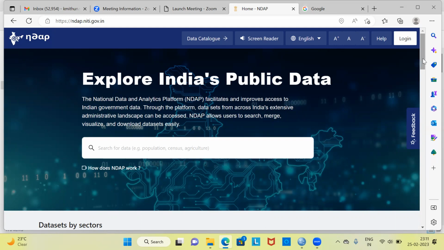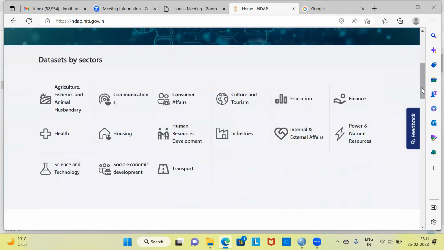The other option that you have is to simply scroll down. Here, you have the datasets being arranged by different sectors. There are 15 different sectors, and you can access the dataset from any of these 15 sectors. I'm interested in accessing the female literacy rate. To access the female literacy rate, what I'll do is I'll click on the education sector. Let me go ahead and hit this particular button.